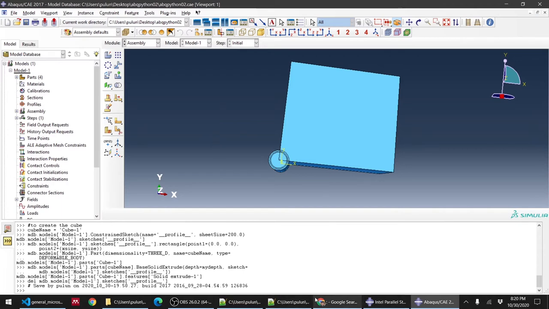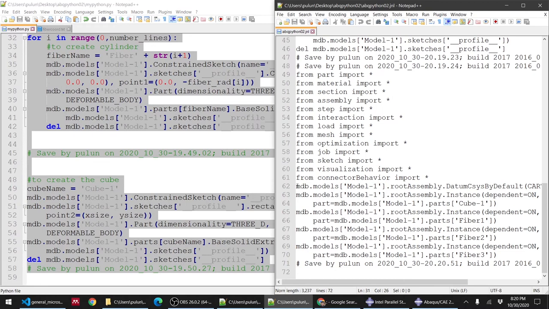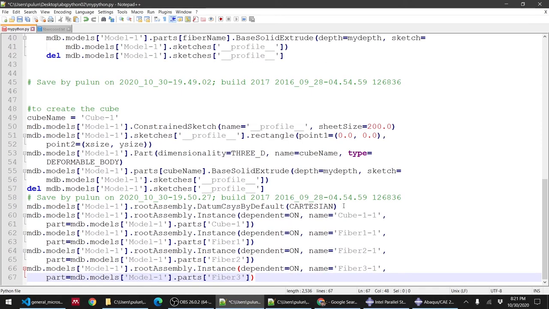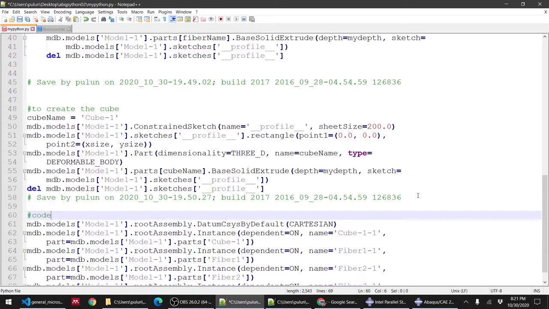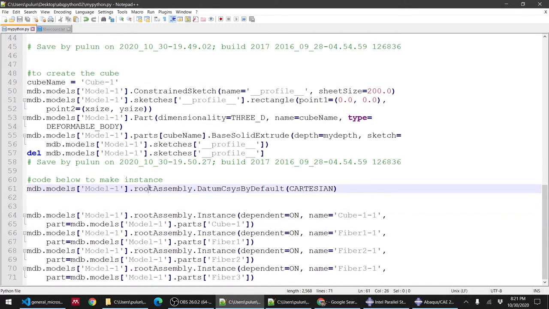But first, let's save it and record the Python file. So you copy here to here. All right. And put again code below, to make instance. So here is basically to create the datum coordinate system, the Cartesian, and this is the cube 1, fiber 1, fiber name, and this is not important. We are going to automate this process. If you see here, it's taking the model one, because we only have one model, and then this is the root assembly, and then you create the instance by this argument.